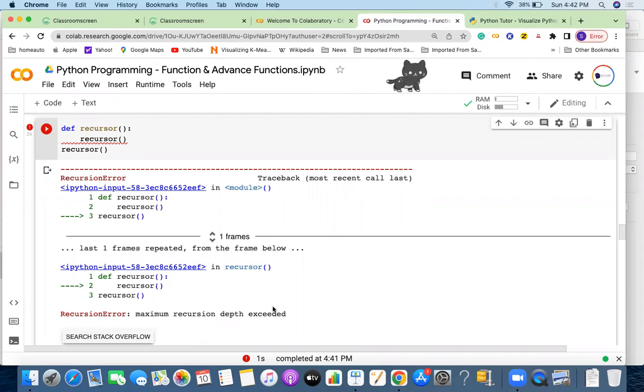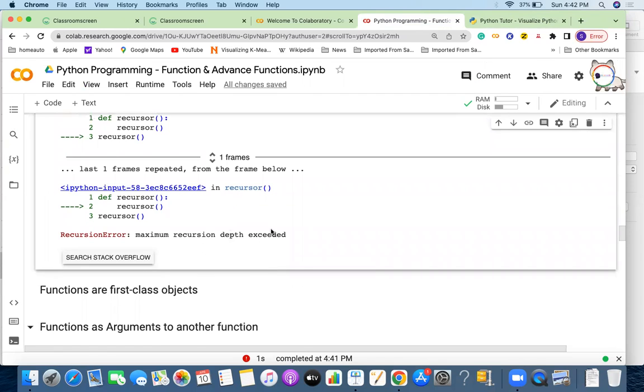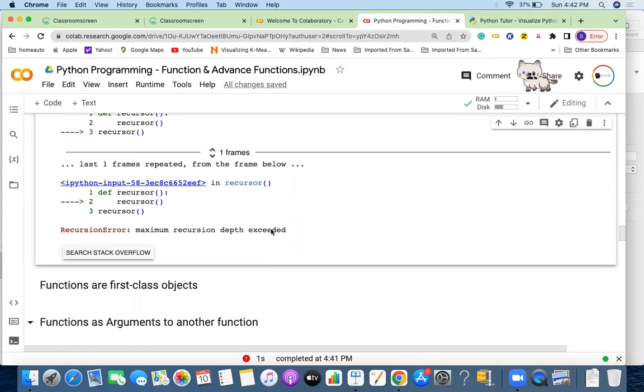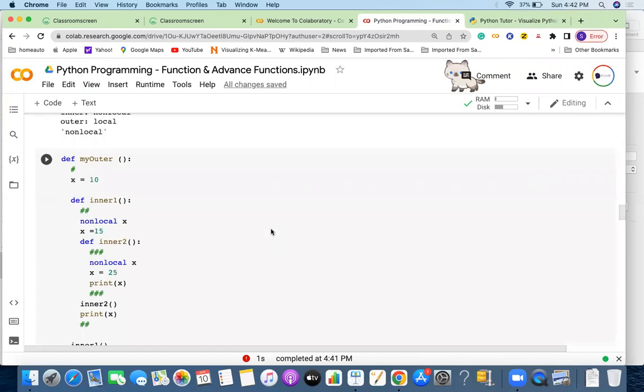What a stack is and all those things will be explained in the operating system, how exactly this recursive function works, how exactly the computer stores these recursive calls, which function is called by which function. That will be stored in some kind of a stack. The maximum depth allowed in Python is 1000. So this is all about a recursive function. Any question here?